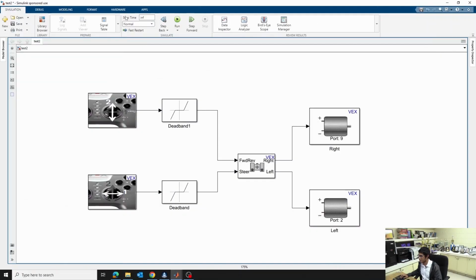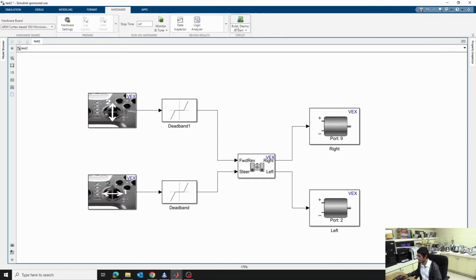When you're ready to upload your code to your robot, go to Hardware, and then Build, Start, and Deploy. Make sure you have your Cortex connected. So that's how we got started using Simulink to program our robot.